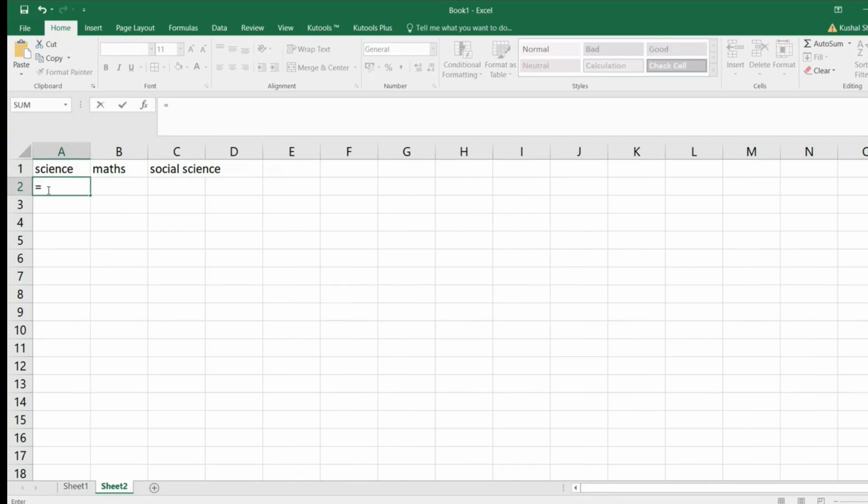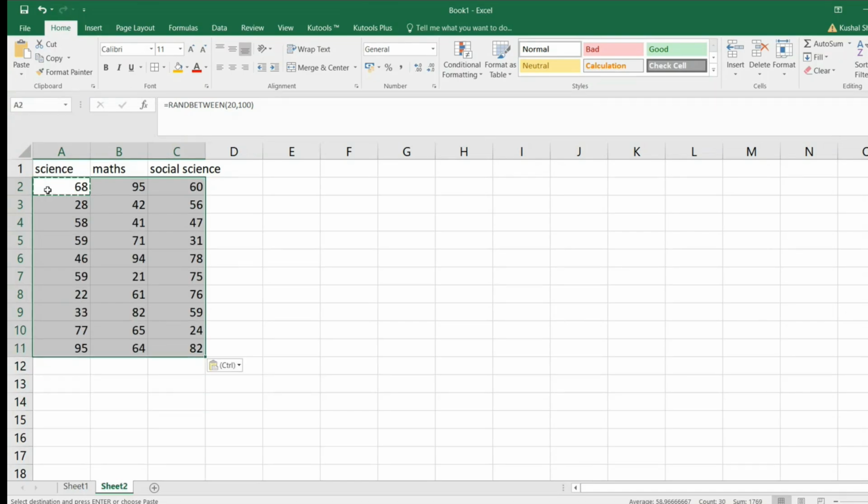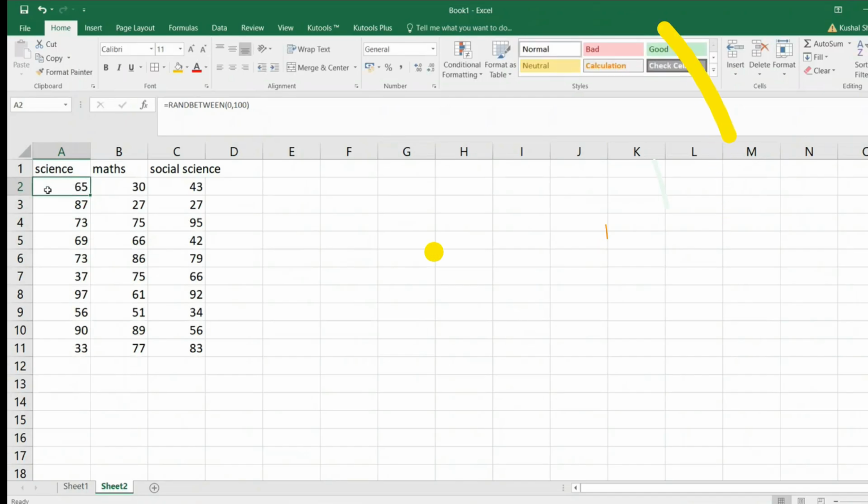So some random marks I'm generating between, let's say somebody got minimum marks as 20 and maximum could be 100 out of 100 marks. So I'm putting some 10 records over here. These are the 10 records. You can see that different marks we are able to see here. And I think we can have a little less also, from 0 to 100.